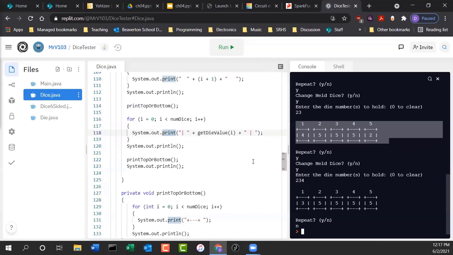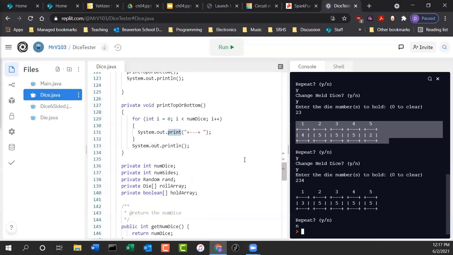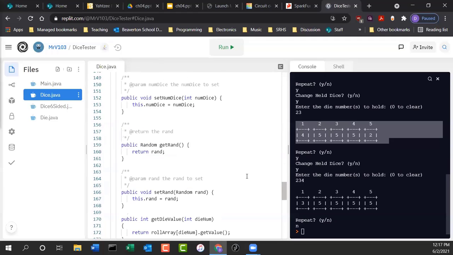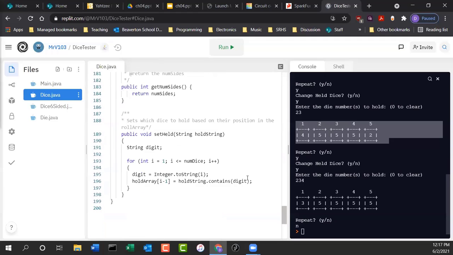Let's print apart, okay? And then here's where I added that hold array. So we've already talked about that. The only other thing I added was this one, but I wonder if I really needed it. Yeah, here, set held. So yeah, this is an important one. So they pass in the hold string. You ask the user for the hold string. And I said, well, why don't we just take that hold string into the dice class and then parse it out here to figure out what they want to hold.